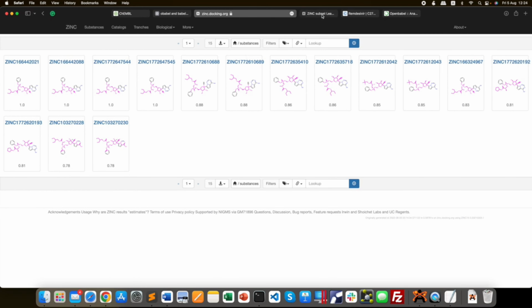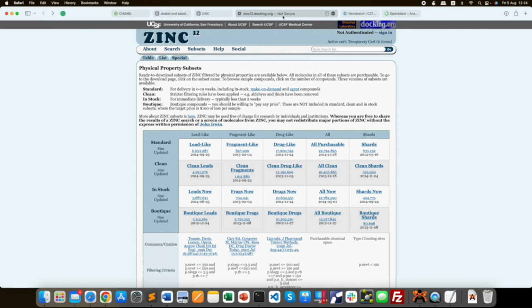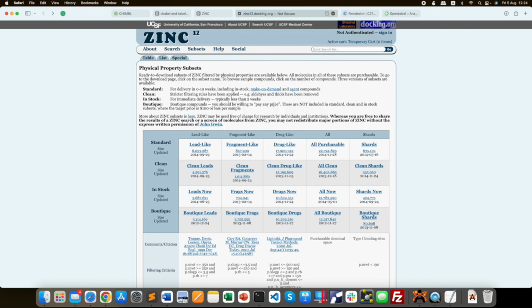And yes, I mentioned downloading the whole database for molecular docking. If you go to this website, zinc12.docking.org, browse subsets, you can find all the clean ligands or clean leads, and you can download all these molecules for the molecular docking approach. Yeah, that's it for today, and I'm going to paste all the commands in the description, and you can utilize these commands for converting the molecules from SDF to any format you like: PDB, XYZ, MOL2, SDF, etc.